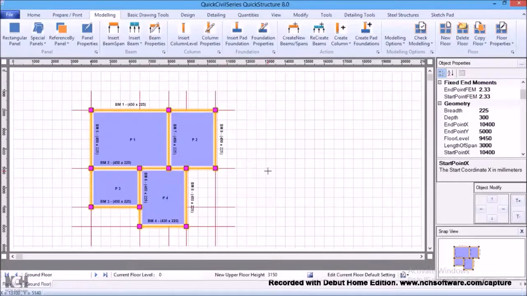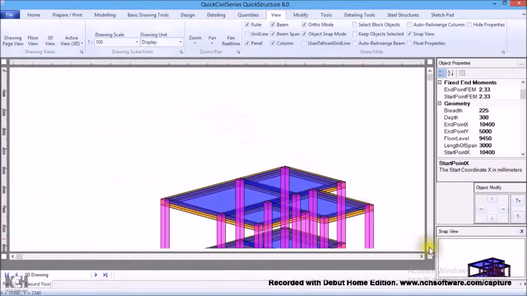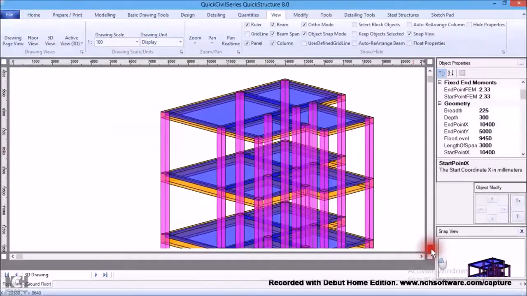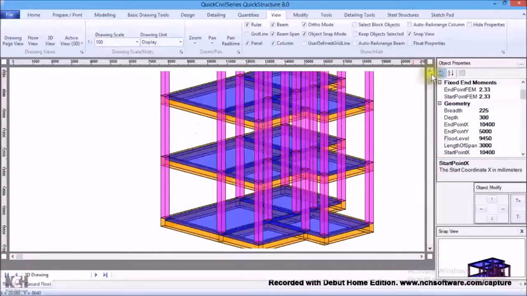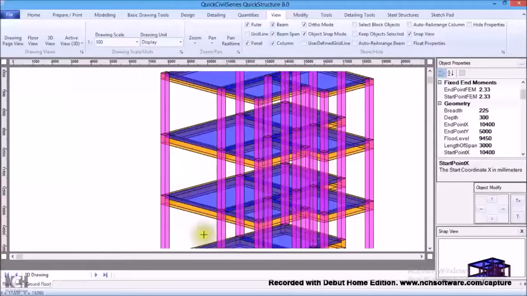To see what we've just done, we click on view, and we click on 3D display. Let us use this button to scroll down and see how it looks. You see, we added 3 floors. The first floor serves for the ground, the second floor serves for the first suspended floor, and the third for the second suspended floor.